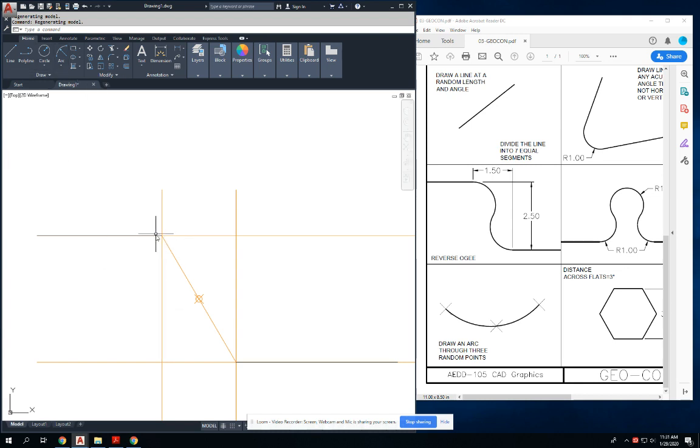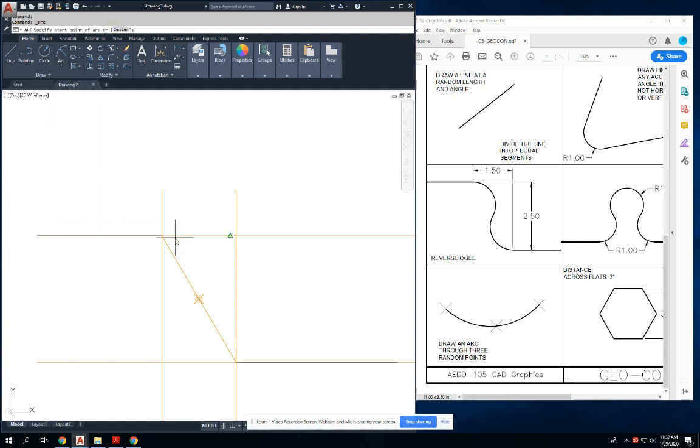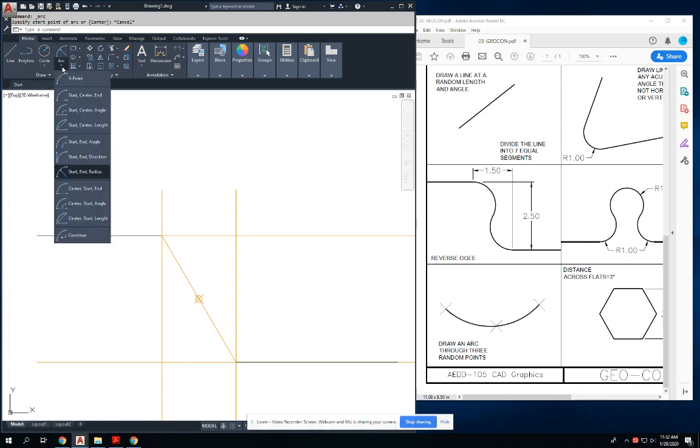For the next part, to create these arcs, I am going to go into the arc tool, and I know the arc start, end, and radius. So I'm going to click on start, end, and radius. Actually, I don't know the radius, do I? So I need to know this arc start and end.